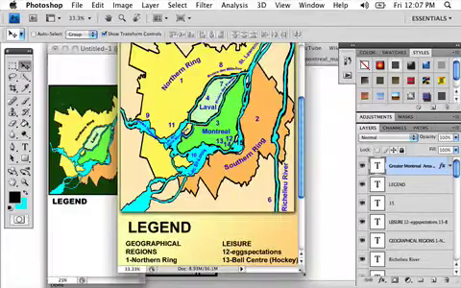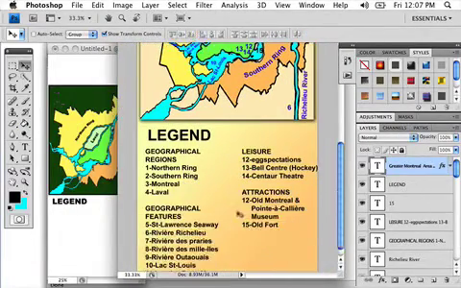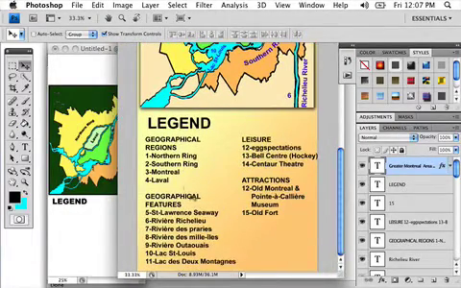I'm going to take all of the attractions that I have identified, geographical regions, geographical features, leisure, and attractions. I made a legend for those. Now I'm not going to retype this here in this video. What I'm going to do is go to my original pamphlet and copy that text.